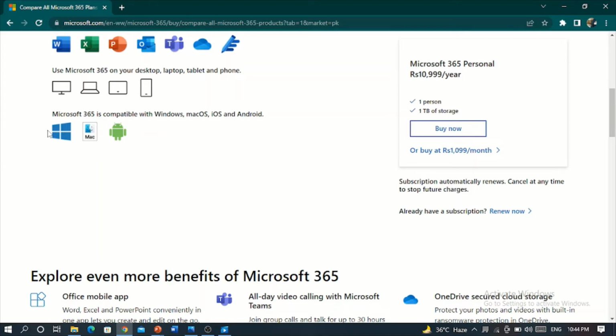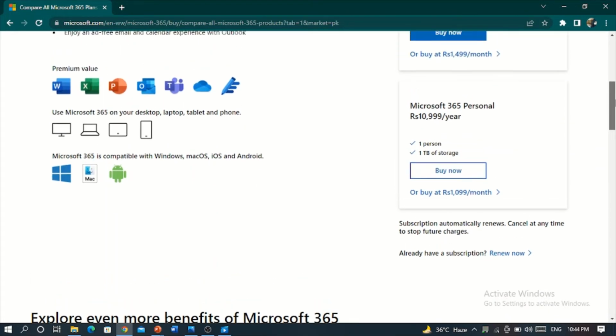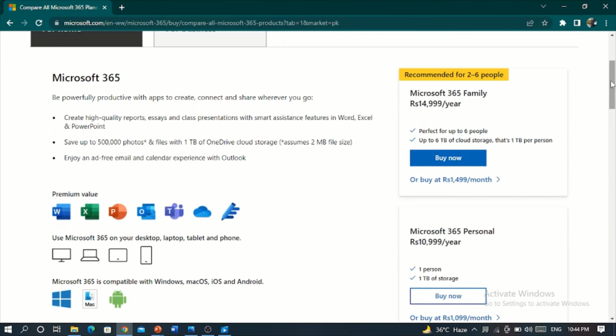That's great news. If you look on the right side of the screen, there are the subscription plans. If you want to buy Microsoft Office 365 for family, then you have to pay 14,999 rupees per year. You can also get this service on a monthly basis. You have to pay 1,499 rupees per month. This includes 6 licenses for 6 people, and they also provide you 6 terabytes of cloud storage, that is 1 terabyte per person.